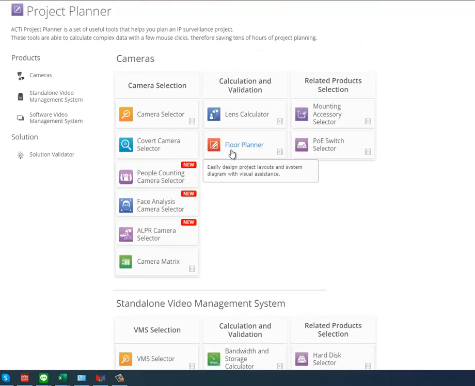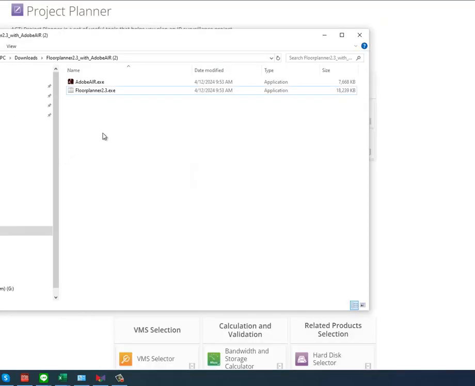Floor Planner is a very helpful tool to show how the cameras are connected on the floor and how they are placed, how far they can see, how wide they can see, what is the coverage exactly. When you download this floor planner, it will show the file with the 2 exe files inside here.